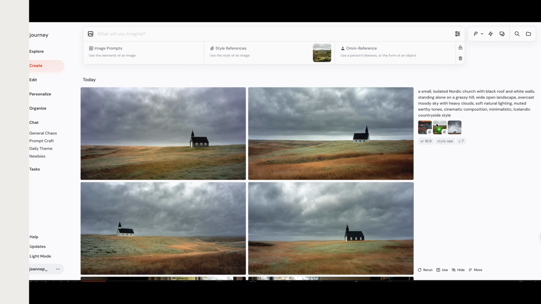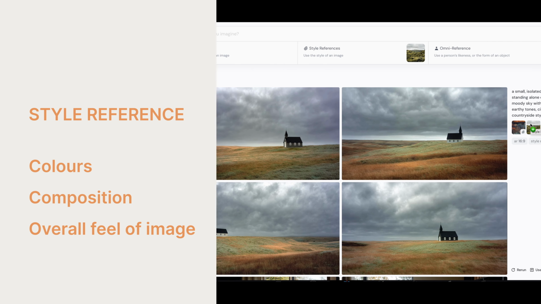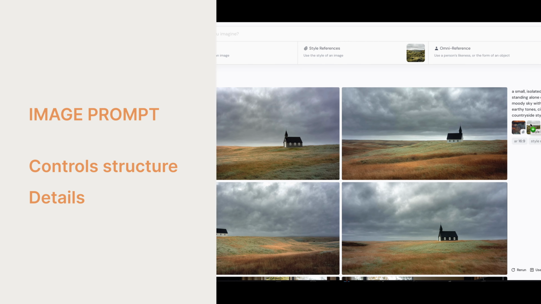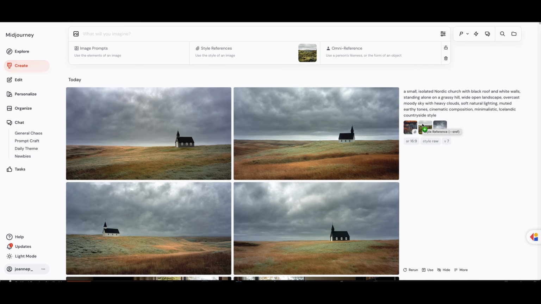The style reference is really giving the image a direction in terms of the colors, the composition, and the features of the image, whereas the image reference really gives the structure of that image. So if you want an image that is structured in a particular way, use the image reference and then use the style references to give more of a creative direction.